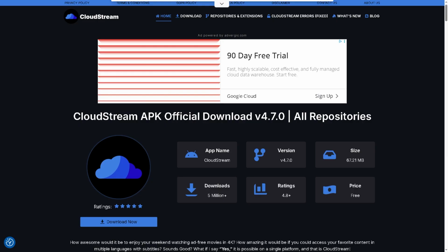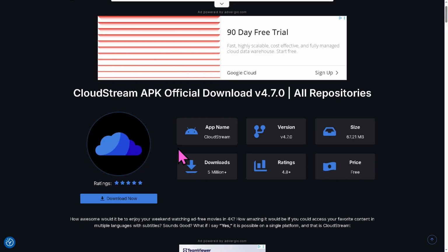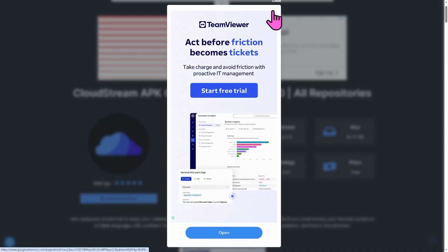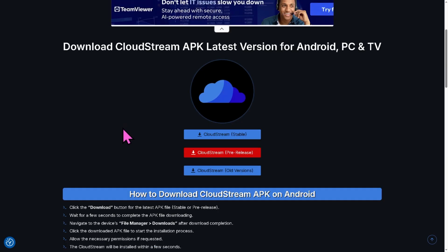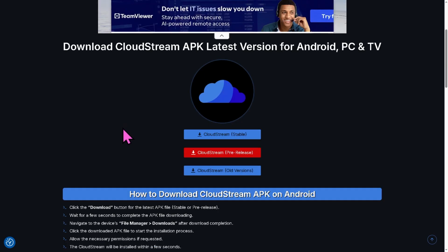Now, open the Cloudstream app on your device. If this is your first time, make sure you already have Cloudstream installed and set up. Or you simply click the download now button, and you'll be forwarded to the download link. You have three options here. You can download the stable, which is the updated one, the pre-release, or the old versions. It's up to you.